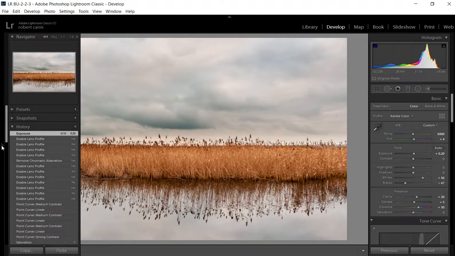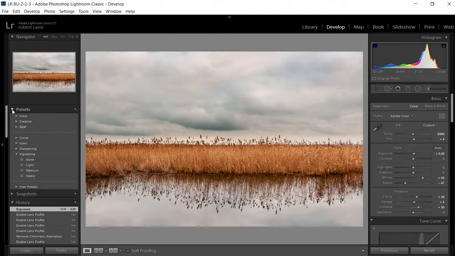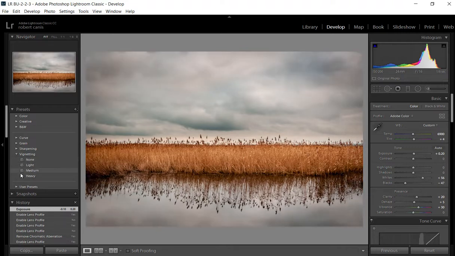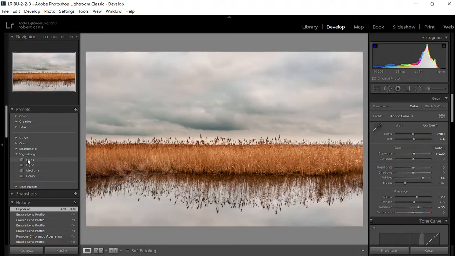And by bringing in the history tool here, you can see that there is a presets button too, so we can click on that, and under vignetting we have various strengths. Now on the latest version of Lightroom, just as you roll over them, you can see the effect from heavy to medium to light to none. Okay, so we have no vignetting, and then we have light. Now I rather like the light version.